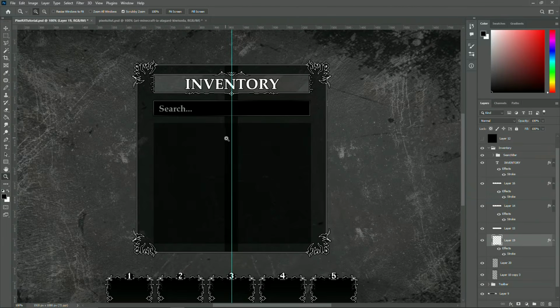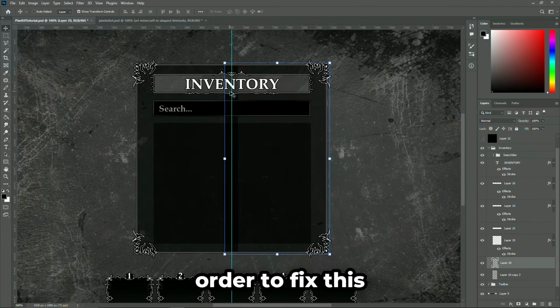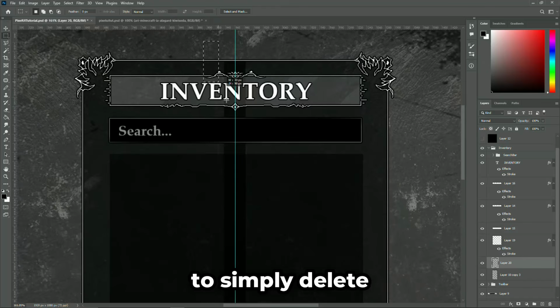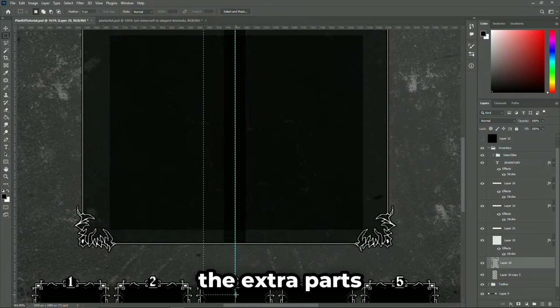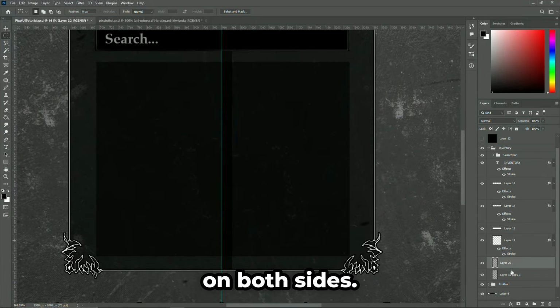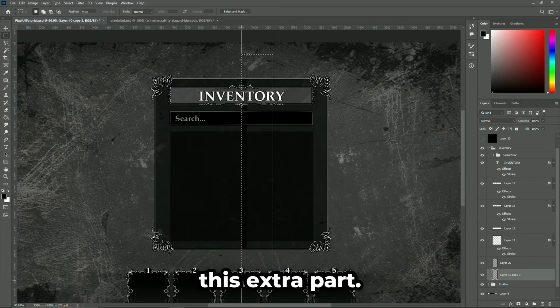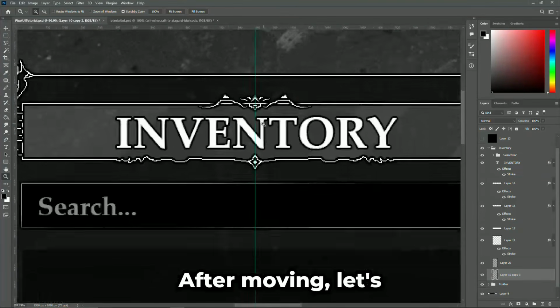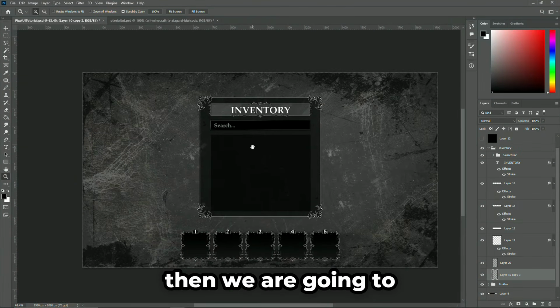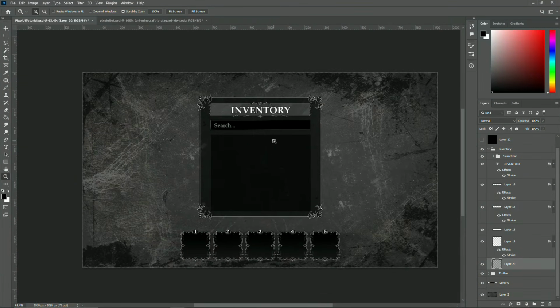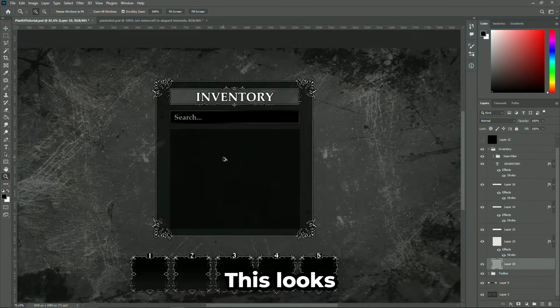There we are. Next up, in order to fix this issue, we are just going to simply delete the content from the extra parts on both sides. So if this is this big, we are just going to simply erase this extra part. After moving, let's hide the ruler, and then we are going to merge both of these. There we are. This looks pretty nice to me.